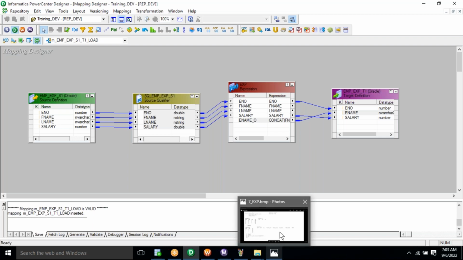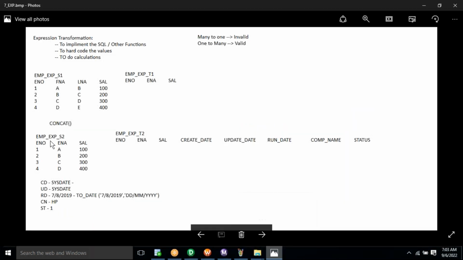Okay, so we'll move on to the next scenario. The second example. So you can see here we have EMP, EXP, S2. The second scenario, this is our second source table. Here you create a source table with the same three columns, employee number, employee name, salary, and insert a few records in the source table. Target table has employee number, employee name, salary, along with these three columns, we have five more new columns: create date, update date, run date, company name, status. Total 8 columns. With 8 columns, we have to create the target table.